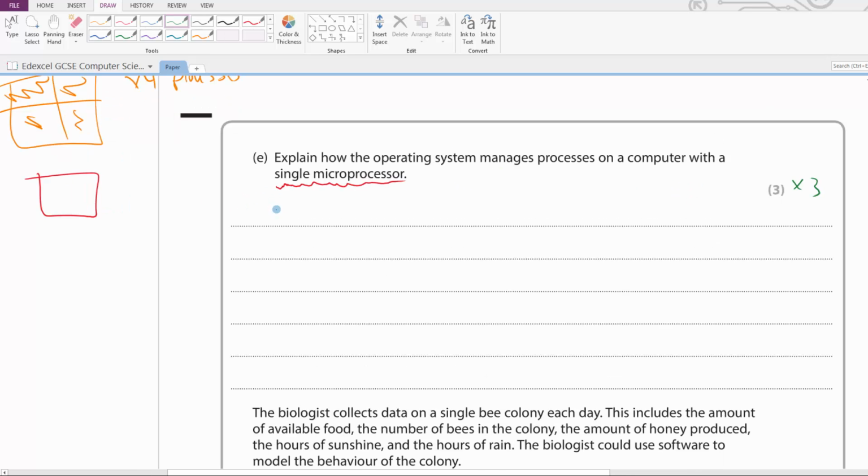First of all, I'm going to say when you have only one microprocessor, you can only execute one instruction, one program, one process at the same time. I'm going to stick to calling it process because that's what it says, but they're almost synonymous. So let's say a single microprocessor means you can only execute one process at the same time. However, this isn't relevant to the operating system, this is relevant to the processor, so we've got to be careful not to go off track.